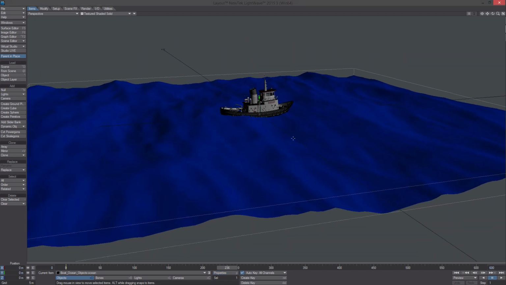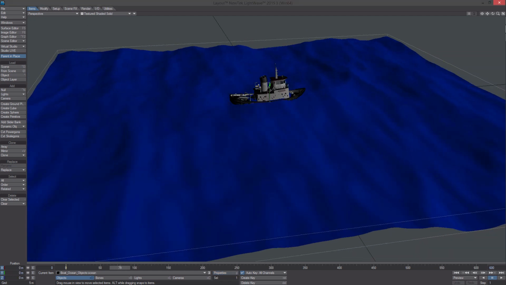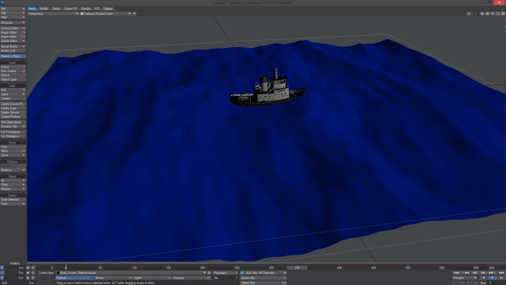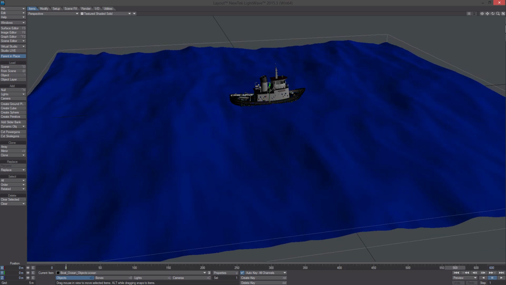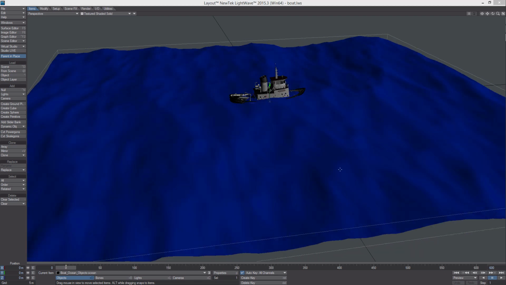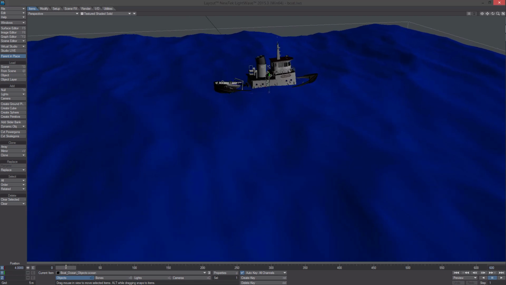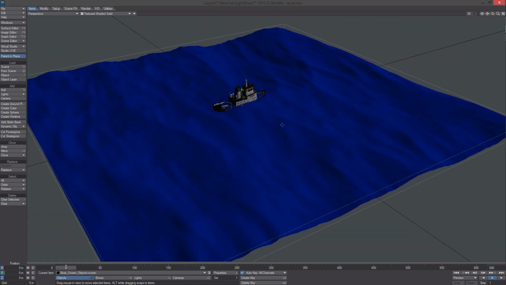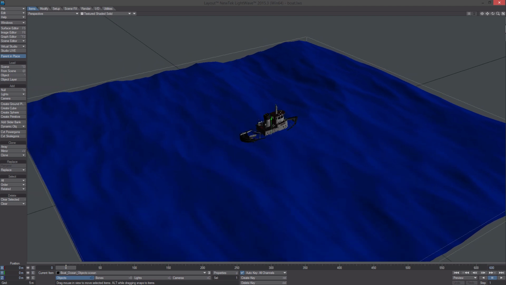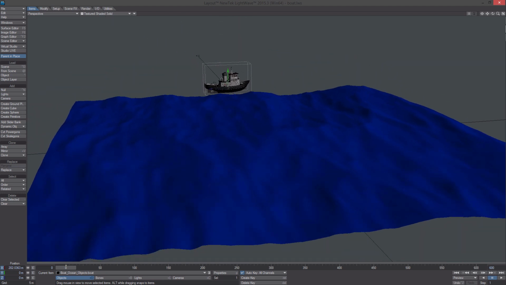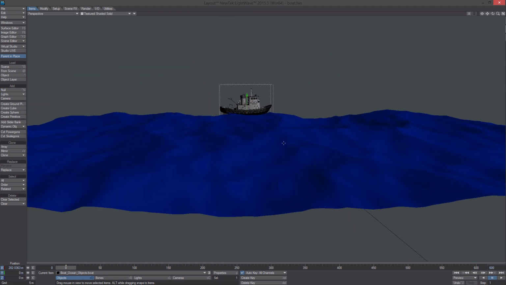So that's all there is for that part of it. So we have the motion of our ocean, of our rough seas. For the next part of this, I want to show how we're going to deal with the buoyancy of the boat. And that's important because you really can't do this type of effect without having some sort of buoyancy to the boat.